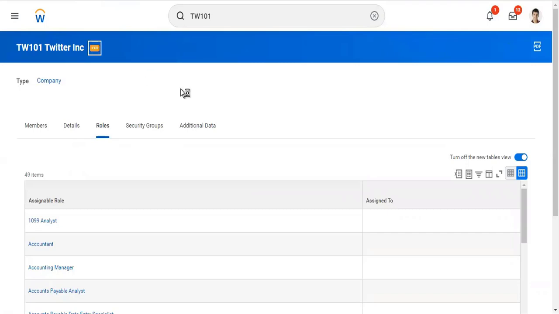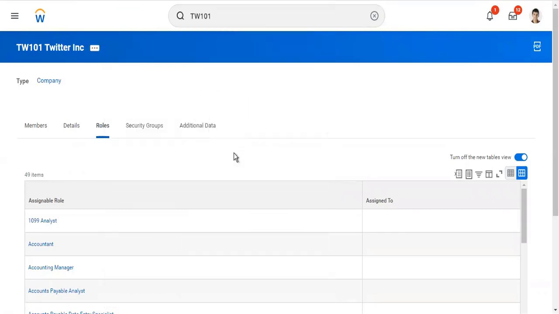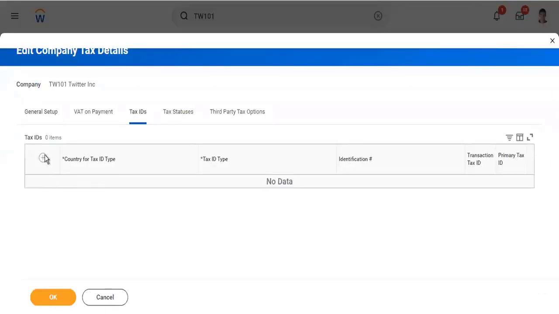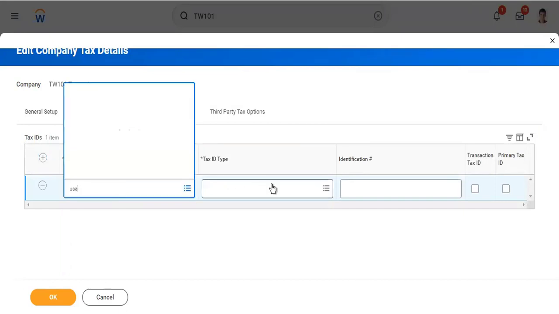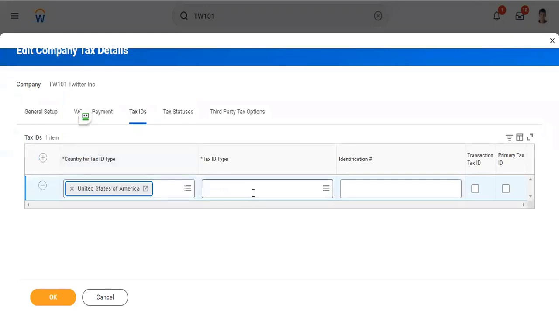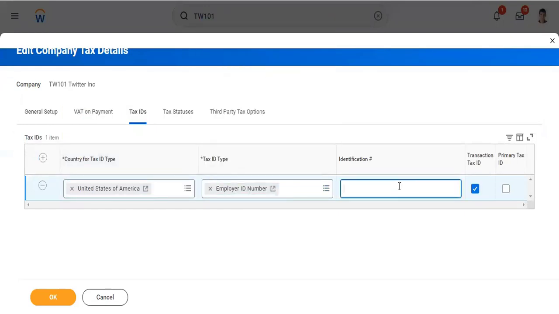Now ownership is done. Now we'll add the tax IDs. Again, go to company, tax details. We go to tax ID here. As it's a US company, we'll say USA here. We'll give a random tax ID type here, which is employer ID number. Identification number, we'll just give a number here, like what is the ID number basically, in short.